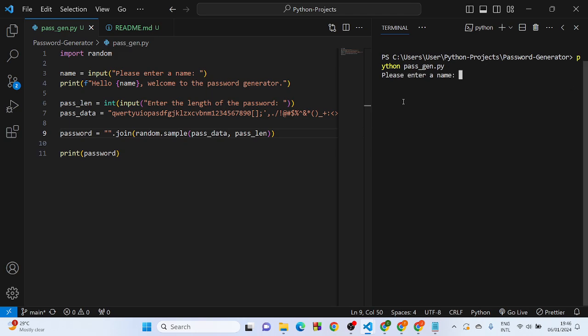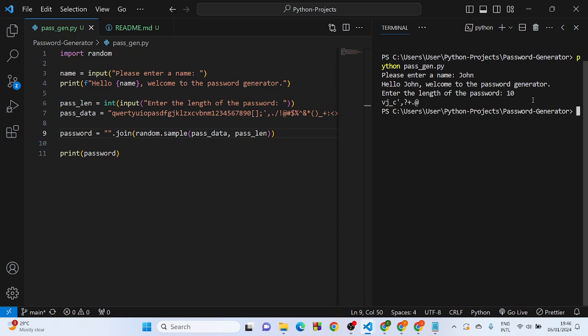It's going to ask the user, please enter a name. I just want to enter John as a name. I'll press enter. Hello John, welcome to password generator. Enter the length of password. I think that's quite interactive, so I just want to enter 10. I'll press enter. It's going to generate that. As you can see, this is it. All right, this is just a simple Python project.